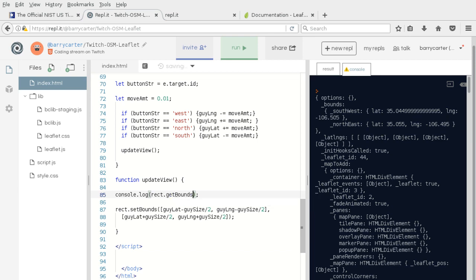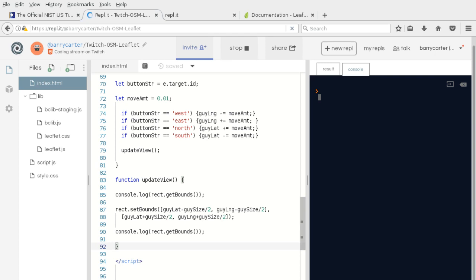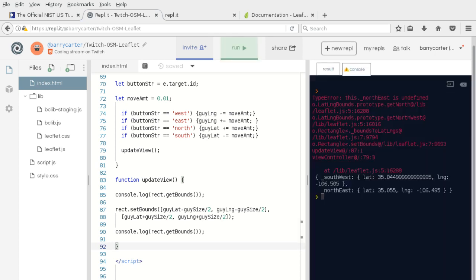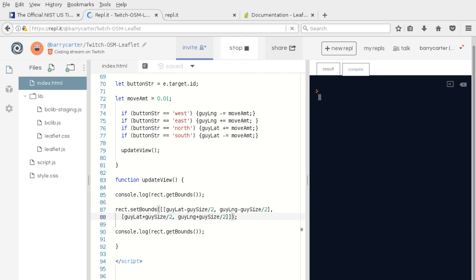Get bounds should be a function. I don't know if it actually is. Let's see if we actually changed the rectangle's boundaries when we click that button. Click north. Have I made the same mistake I made before, which is not putting this in brackets? Yes, I have. So now I've probably fixed the problem, so this debugging step isn't going to help us any.